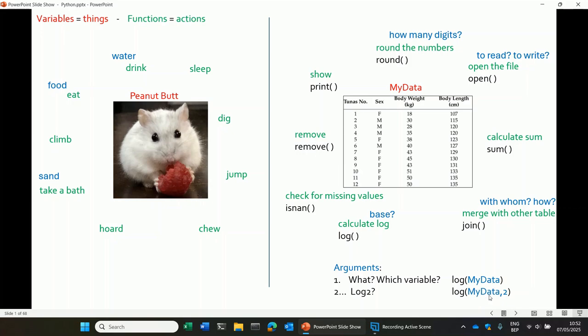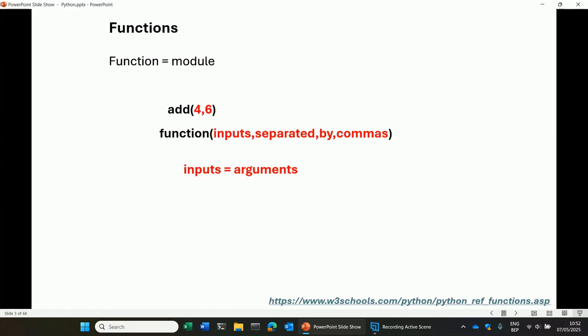On one side, it needs to know which values you want to transform, and on the other side, it needs to know the base of the transformation. When you have more than one argument, you write them all inside the round brackets and you separate them by a comma. So this is how variables and functions work. You need variables to store values in them, and you need functions to be able to do stuff with these values.